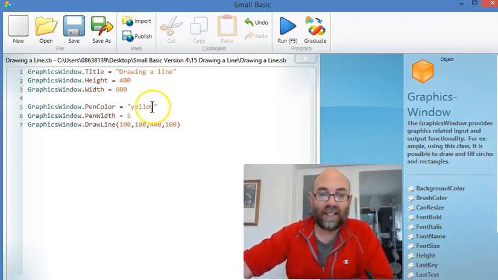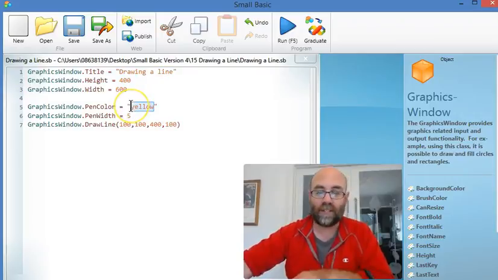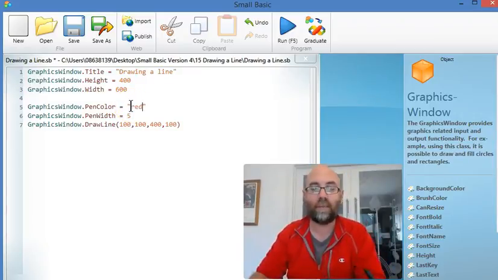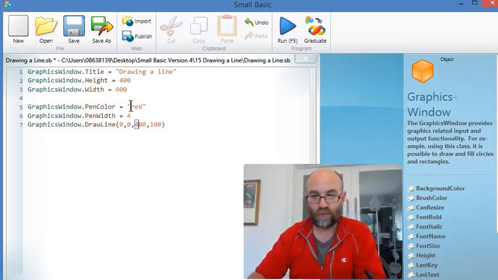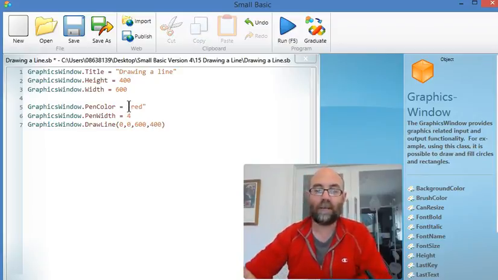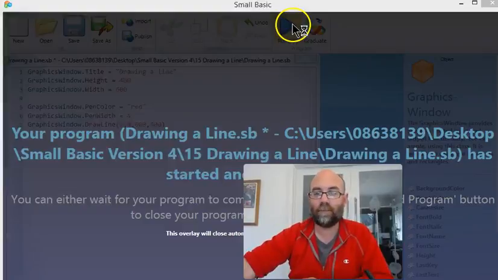Our pen color is yellow. Well, for this it needs to be red, so we'll just quickly change that. It doesn't need to be 4 pixels wide, 5 pixels, it needs to be 4. And it's going to start at 0, 0, like I asked for. And then it's going to 600, 400. Okay, and let's give it a run and see if it works.